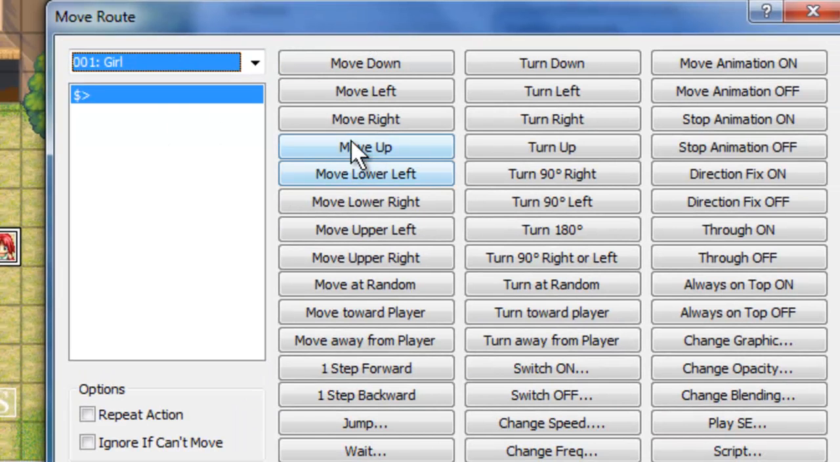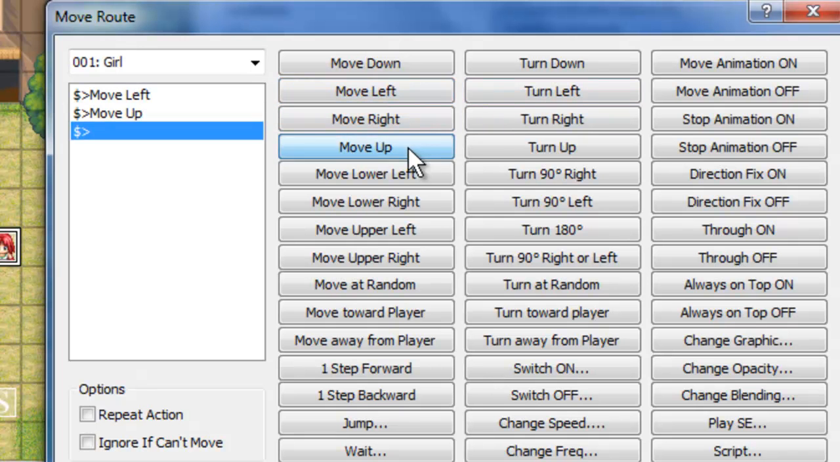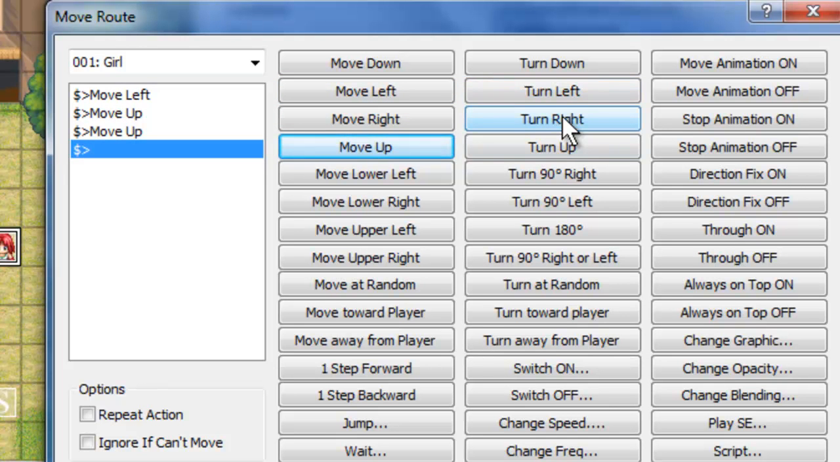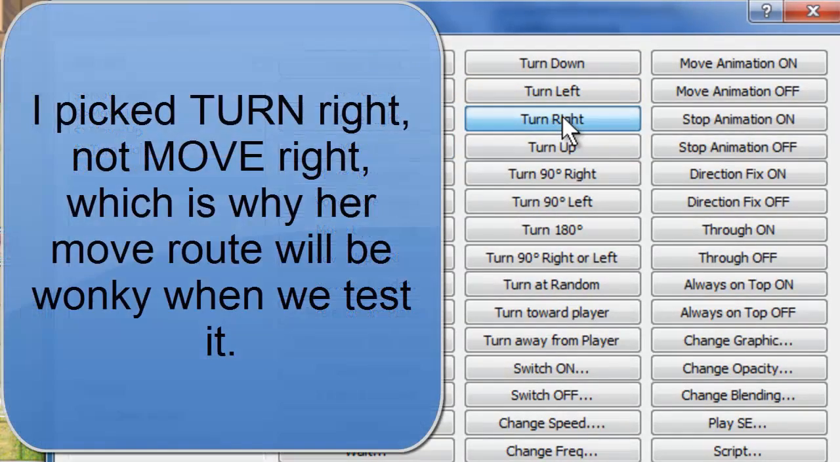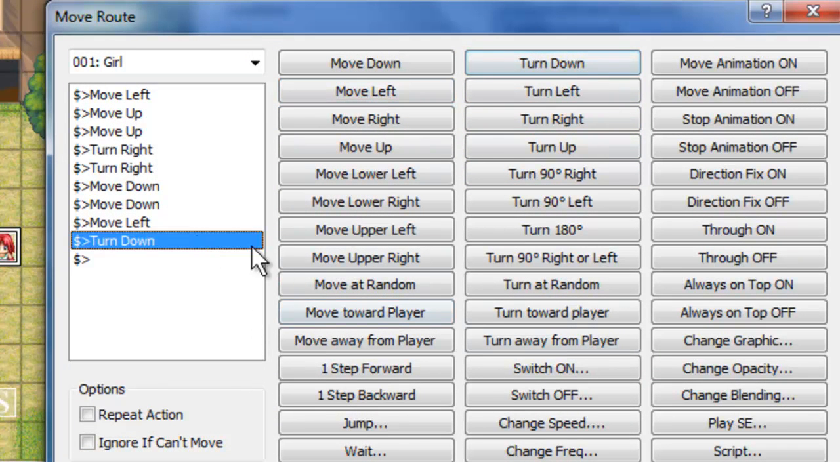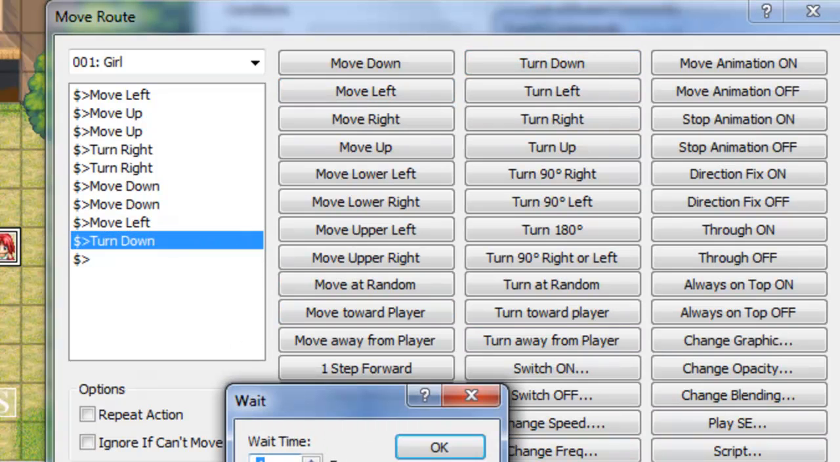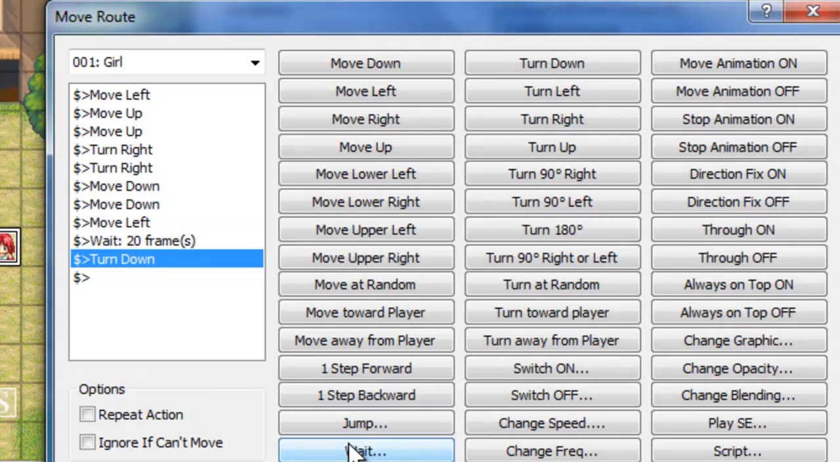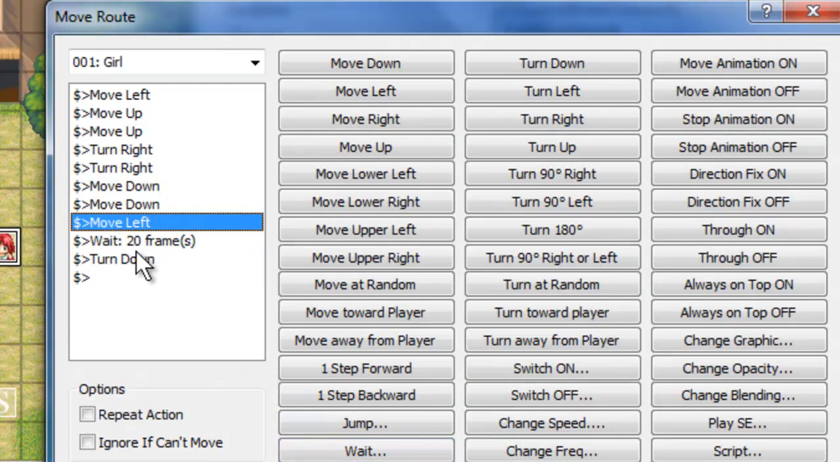I'm assuming we're going to be talking to her from the bottom tile here, so we'll have her move left, move up, move up, move right, move right, move down, move left, and then turn down. We'll add a wait command here for 20 frames between her moving the final time and then turning.